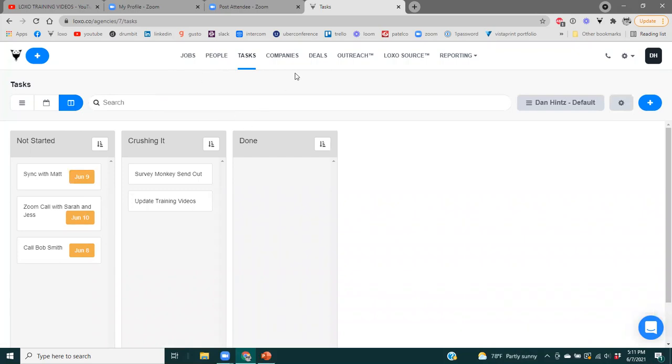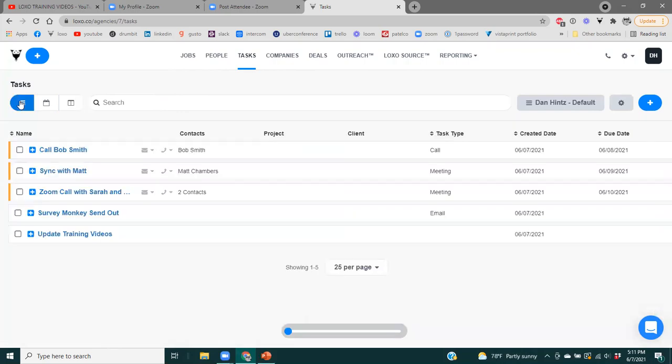Now, the third view is a pipeline view, similar to the jobs pipeline that I talk about in the 101 training and the deals pipeline that I talk about in the 102 training. So in this case, my task pipeline, or board as we call it, has 3 stages: not started, crushing it, and done. So you choose which of those views, and I'll show you the advantages of each of those views here as we go. So let's start with the list view here.